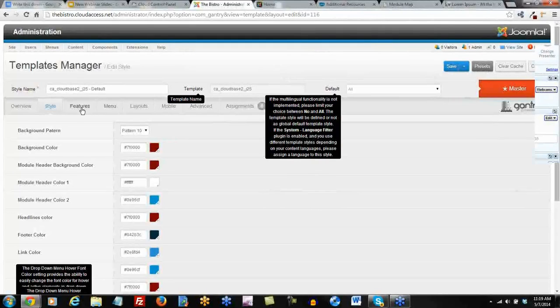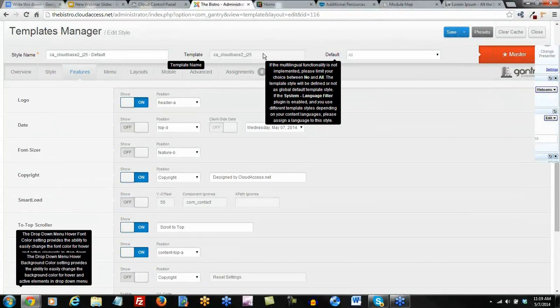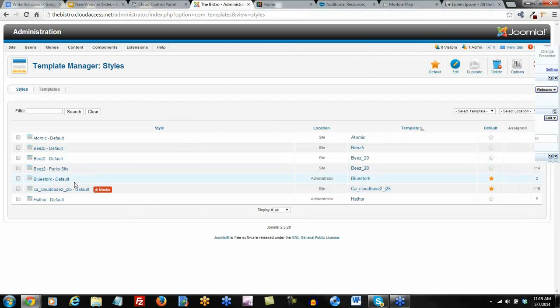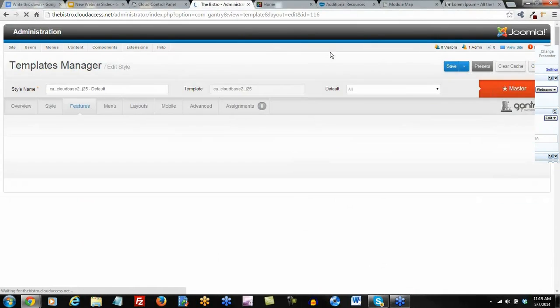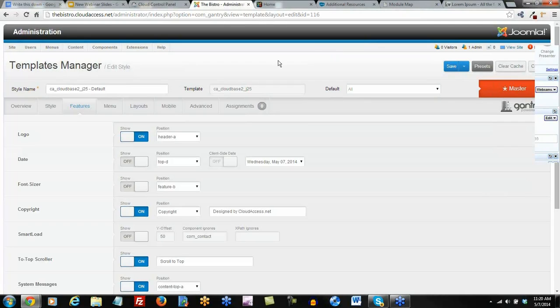The next thing, though, we want to go to features because we want to change. Let me actually save and close. Those tooltips are giving me an error here. We need to work on this template a little bit. But under features, I want to turn that logo off. This is the logo we're using for the site. It's in the header A position. You could change the position for that logo, but we want to turn that off.